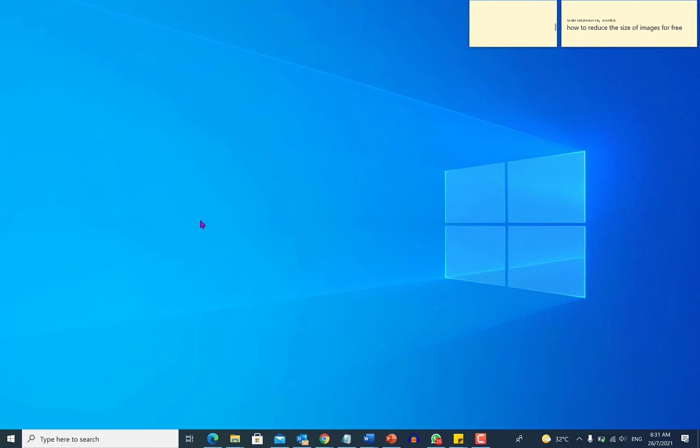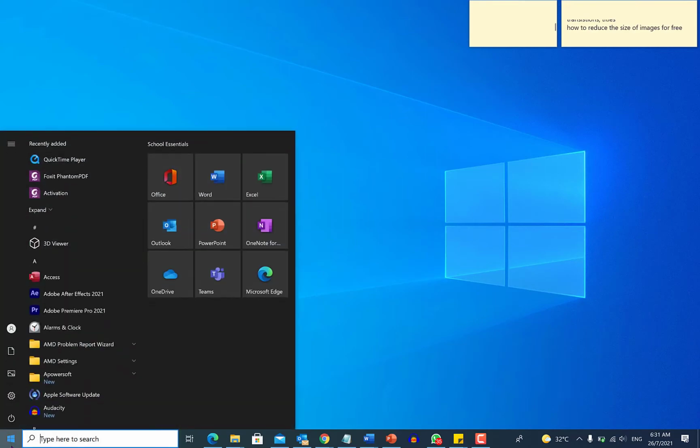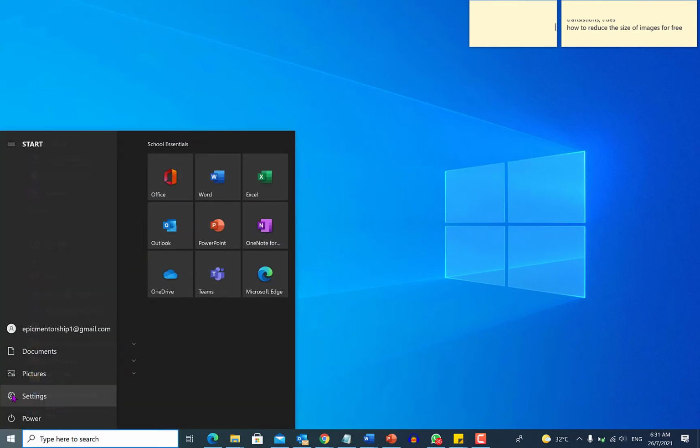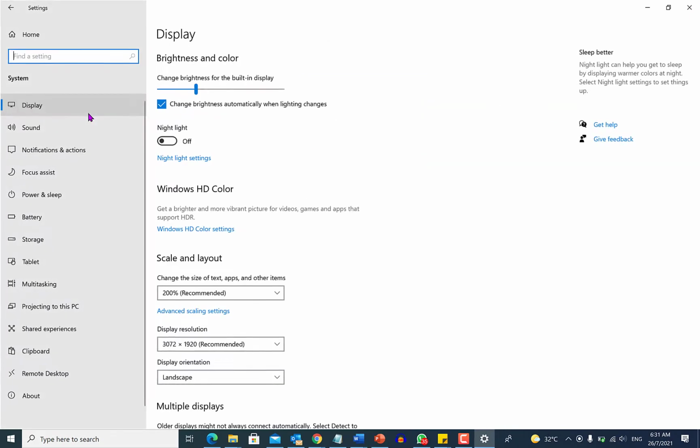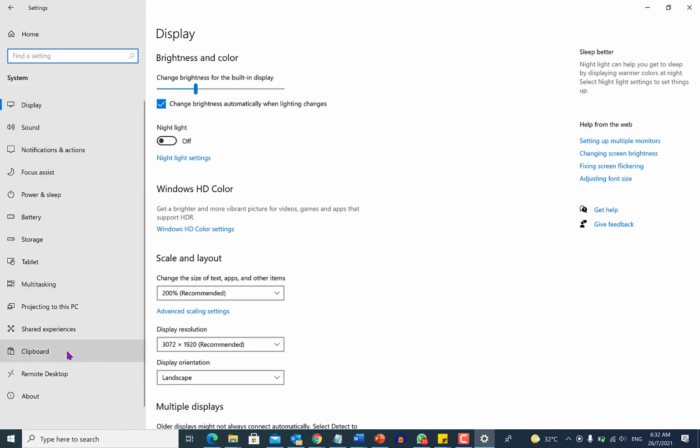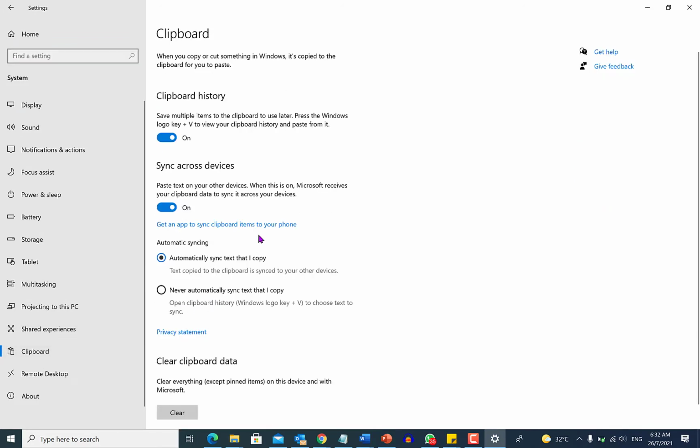So to synchronize and enable this copying of text into more than one device, all you need to do is to come over to the Windows menu here, go straight to settings, and go over to systems and straight come down to clipboard. And once you are on the clipboard, you have to enable this sync across devices. You have to make sure it is enabled. And now you can automatically sync text that I copied from this device to another, but you have to log in and you have to create the sync.